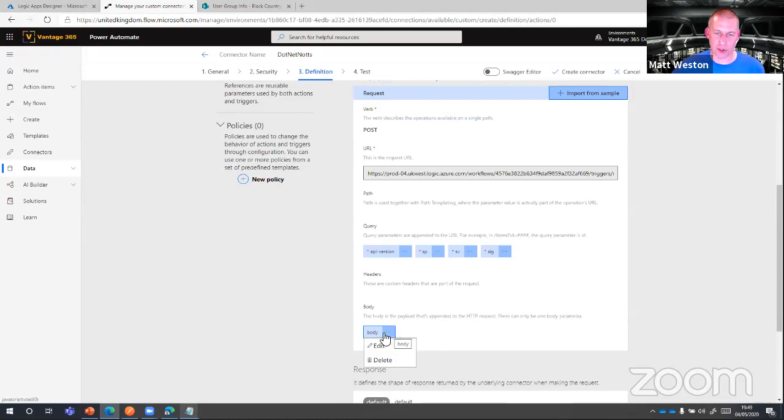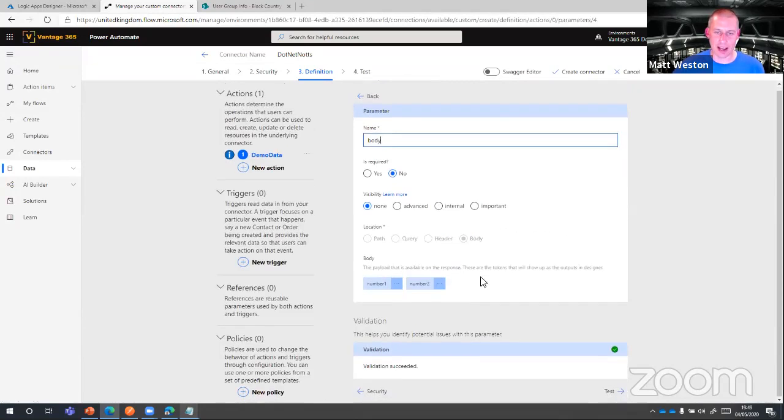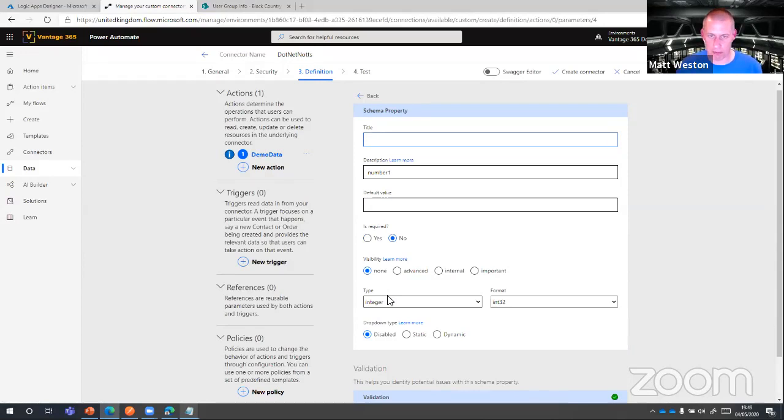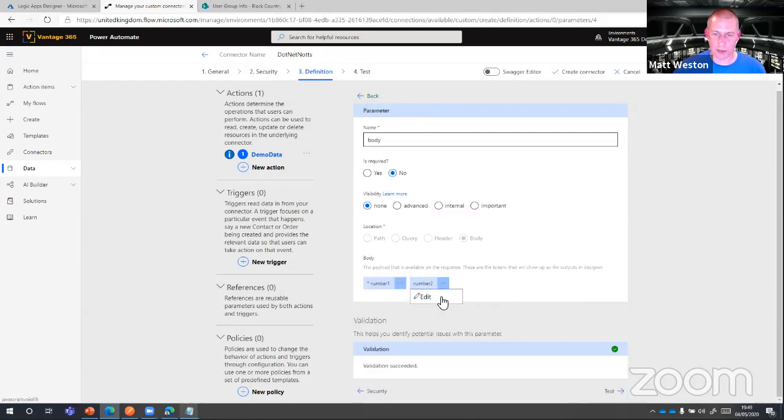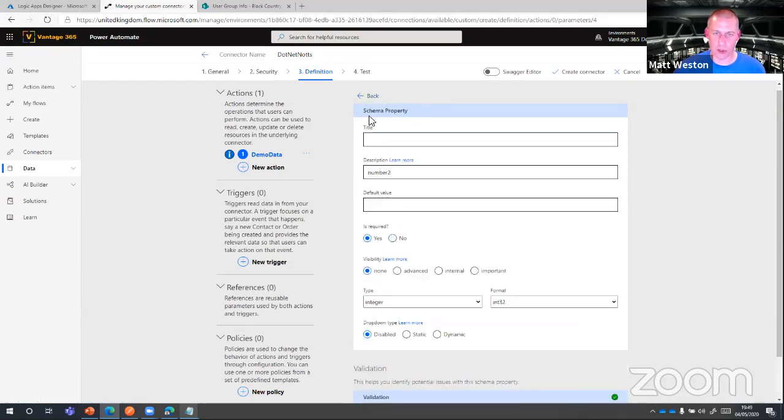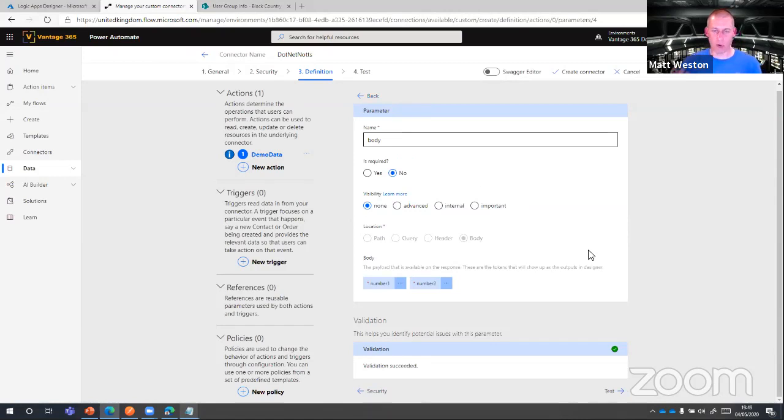What I am interested in providing though, is the values for the body. So if I click edit here, I've got number 1 and number 2. So this is what I provided when I put in my sample. And if I want to, I can give it a friendly title. I can give it a default value. I'm going to make this required again, but I'm not going to change anything else here. I'm going to leave it as an integer. So let's make number 2 required as well. So now I've set the rules around how people are going to interact with my REST endpoint.